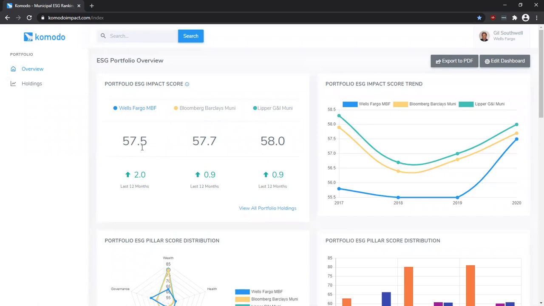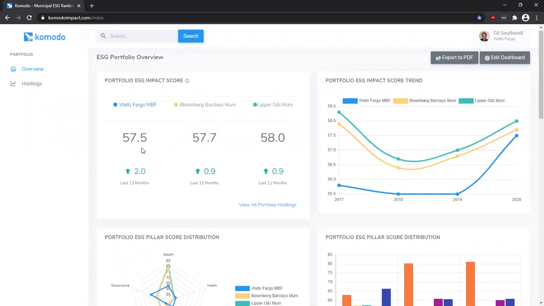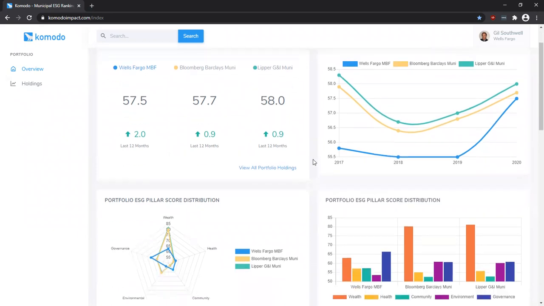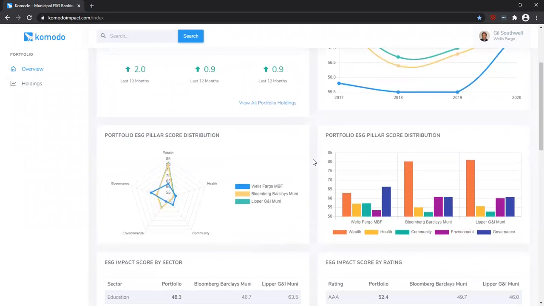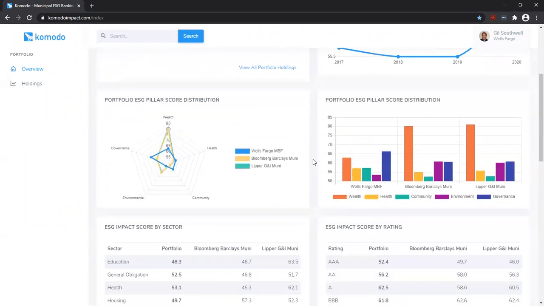So this is a weighted average score based on all of the underlying bonds in the portfolio compared to the benchmarks, as well as how those scores have changed in the last 12 months. To the right, we have a trend chart that shows how this fund has done in comparison to the benchmarks over the last 4 years. From here, the users can drill down into their overall ESG score across different dimensions.